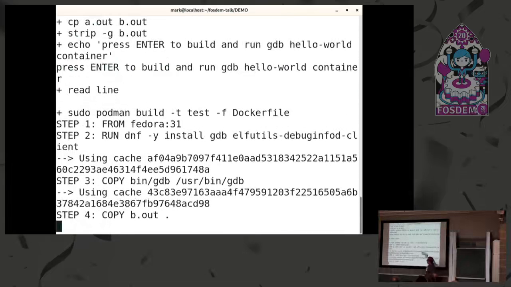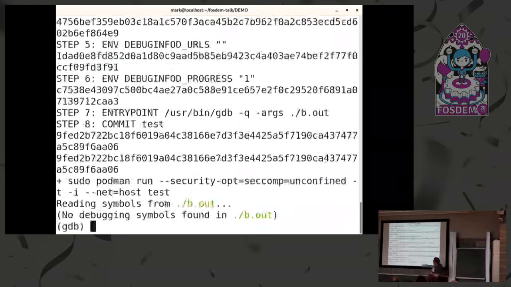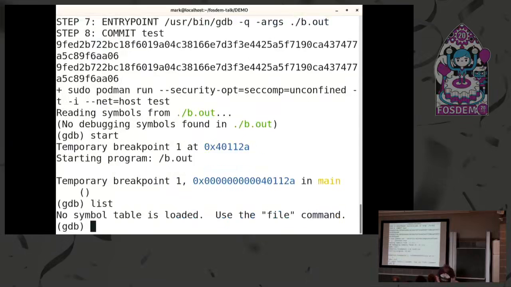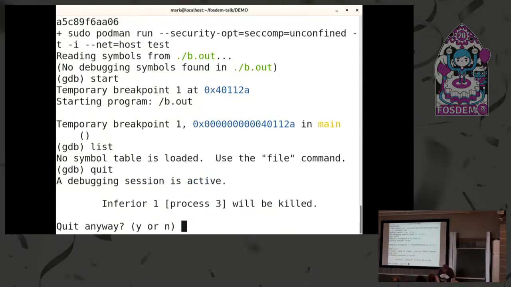So we use Podman. On this machine which we just created, there is the stripped binary. So we run GDB on it, and there's nothing. This is frustrating.